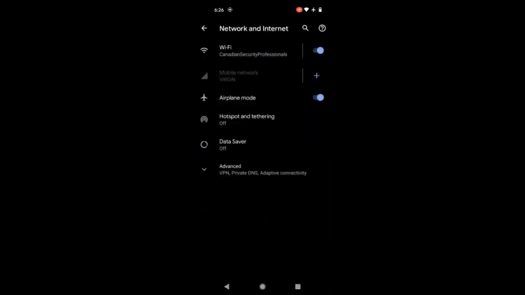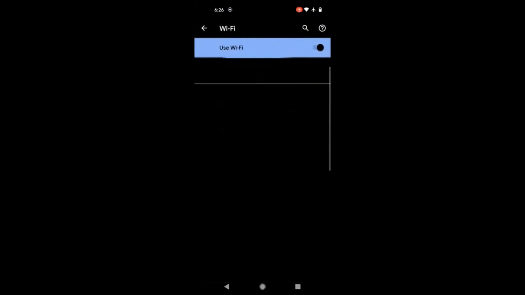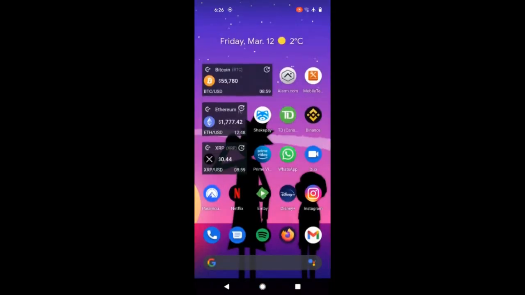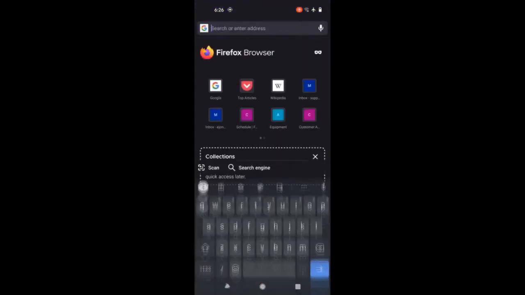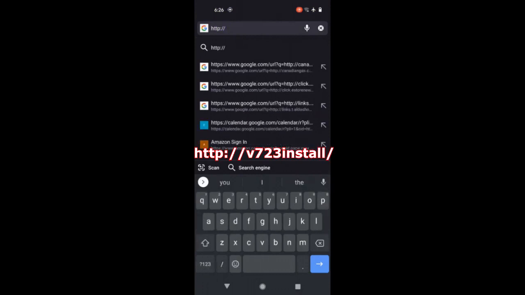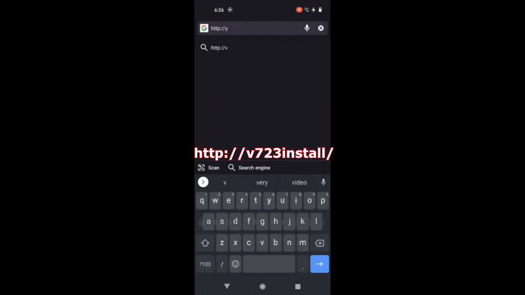Once this has been completed, please open up your Wi-Fi settings and connect to the Wi-Fi network that is titled ADC-V723 and then three alphanumeric pairings. If it prompts you that there is no internet source, just ignore that. It may also auto-pop up to this page, but I will show you how we are going to navigate through this in case it does not.